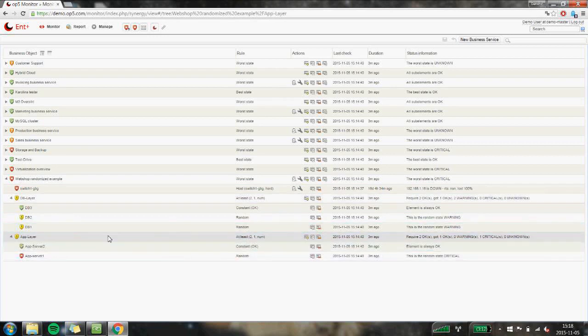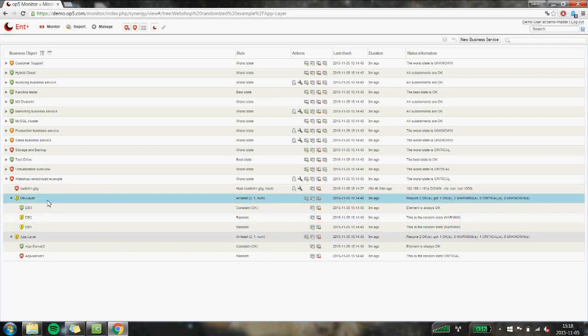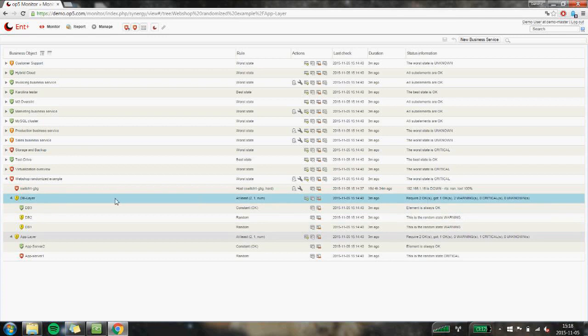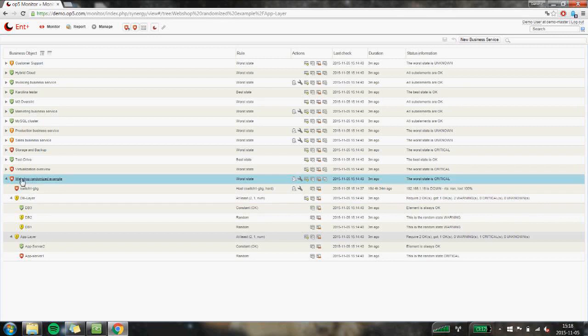We say on this application layer that at least 2 need to be okay in order for the application layer to be green. On the database layer, we've said that 2 need to be up and running in order for the database cluster to be okay. And the switch doesn't have any direct dependencies. If this goes down or alerts, it will automatically aggregate up.